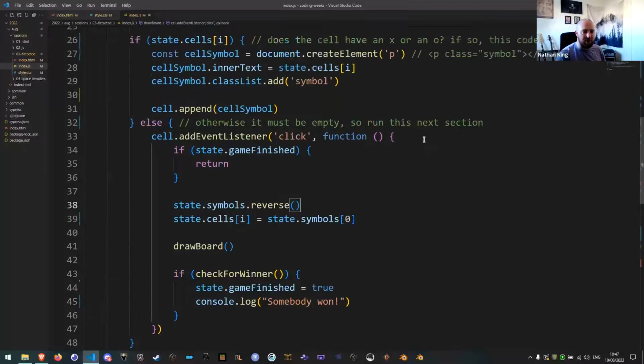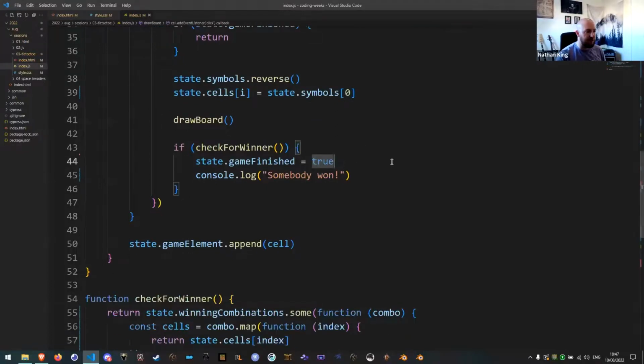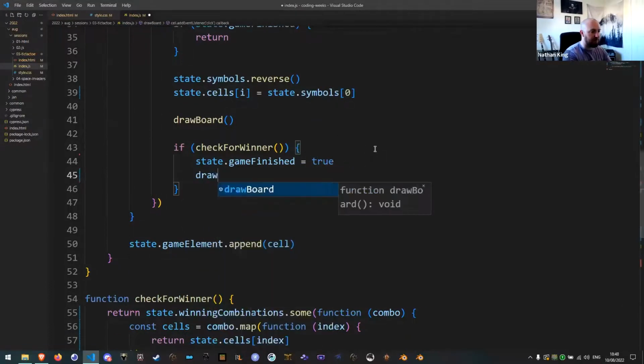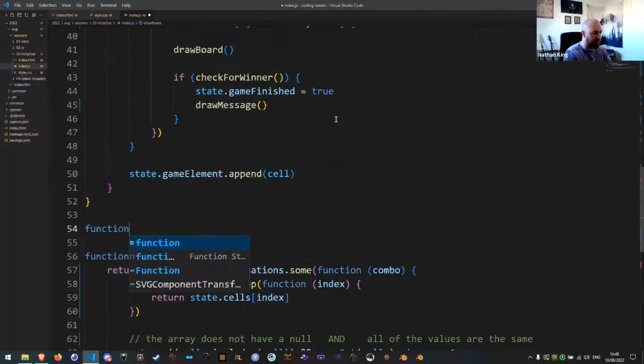So what I'm going to do here is create a new function, let's call it drawMessage. And in here, instead of console logging, I'm going to call that function. I'm going to say drawMessage. We'll pretend this function exists. It doesn't yet, so let's go and make it. And create this function down here. drawMessage.